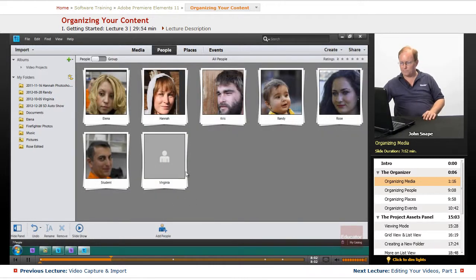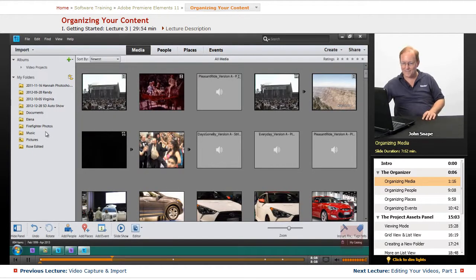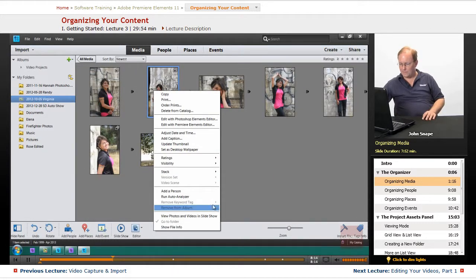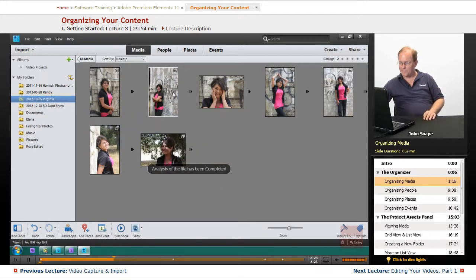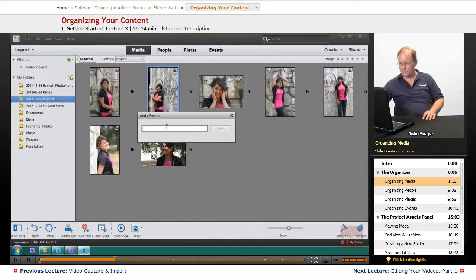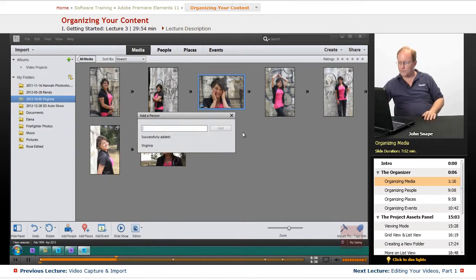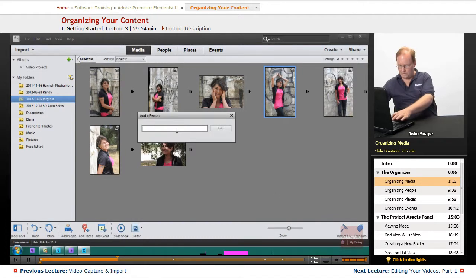So when I go to people, it's not showing up yet. Let me go through and find the Virginia folder, and let's run the auto analyzer. Analyze the media, and it should find it as a person. And we'll add a person here. That's Virginia. Add a person here. That's Virginia.